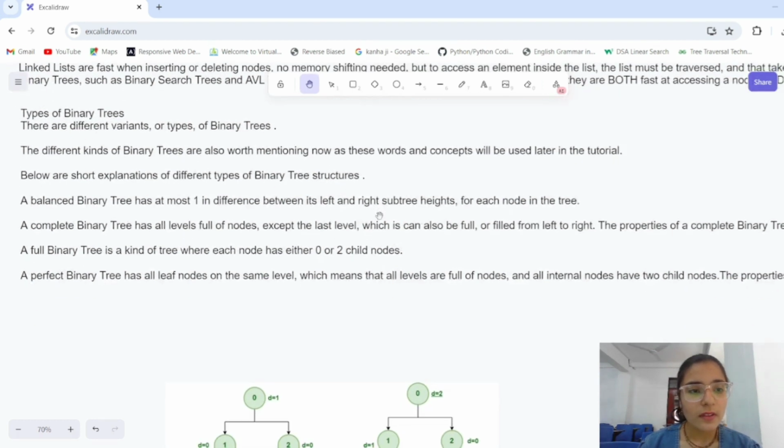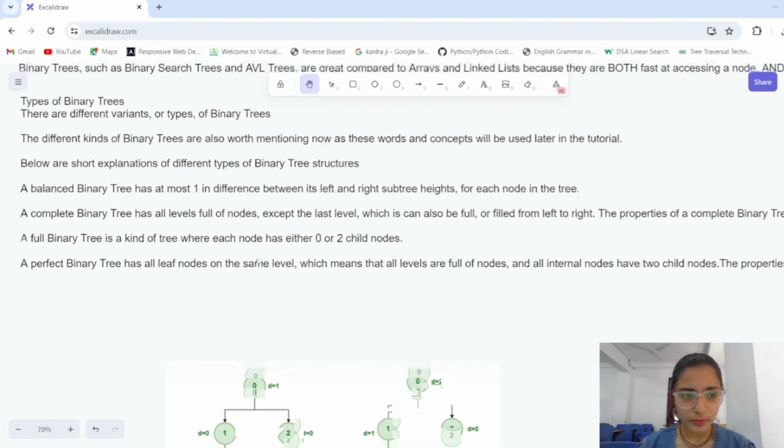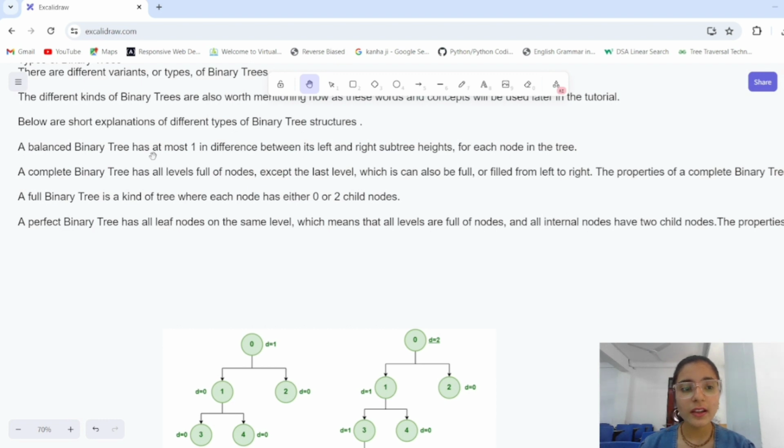And now we have some types of binary trees. For example, balanced binary tree, complete binary tree, full binary tree and perfect binary tree. So what is a balanced binary tree? A tree that has at most a difference of one between its left and right subtree heights for each node in the tree.